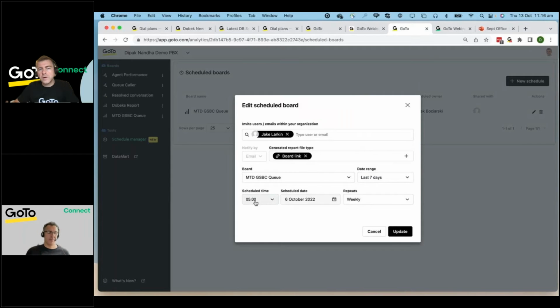And then I specify when I want it scheduled. So I want to schedule it so that it happens at a particular time and then repeats on a weekly basis. Because I've done a last 7 days report over here, I want to do it repeatedly, weekly. If I wanted to do a monthly, then obviously I would select the monthly option to update that.